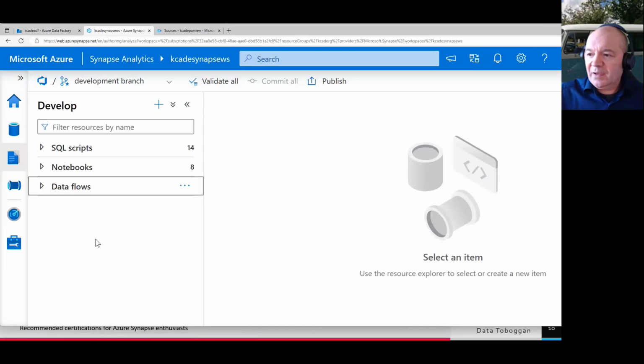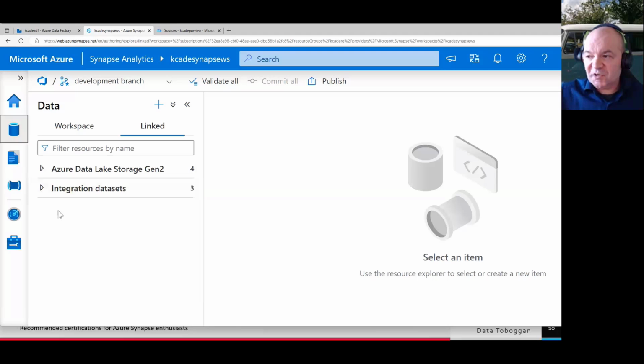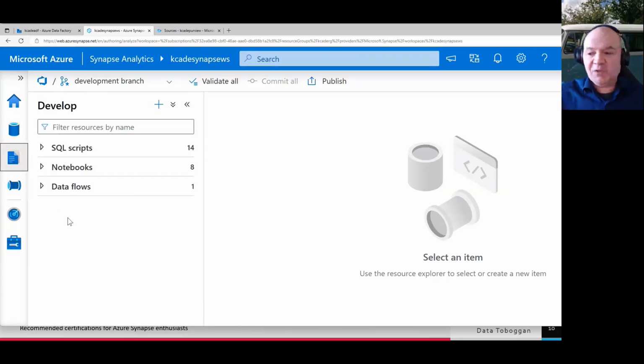However, it's safe to say they're in different places in Azure Synapse Analytics. So you can find the pipelines in the Integrate Hub, you can find the data sets in the Data Hub, and you will find the mapping data flows in the Develop Hub. So I just wanted you all to bear that in mind if you're looking at both types of pipelines.